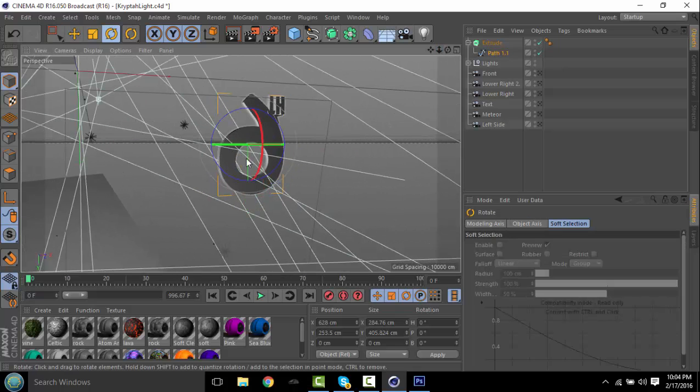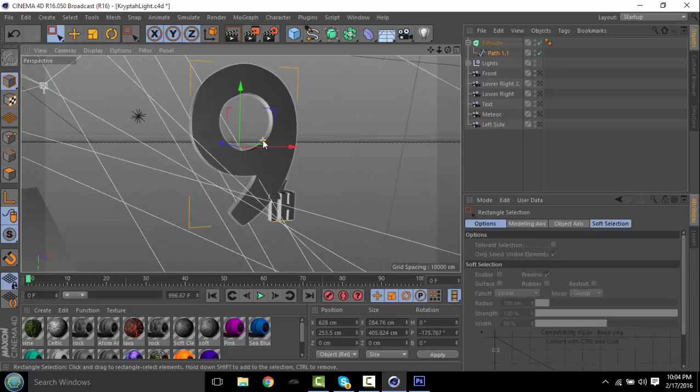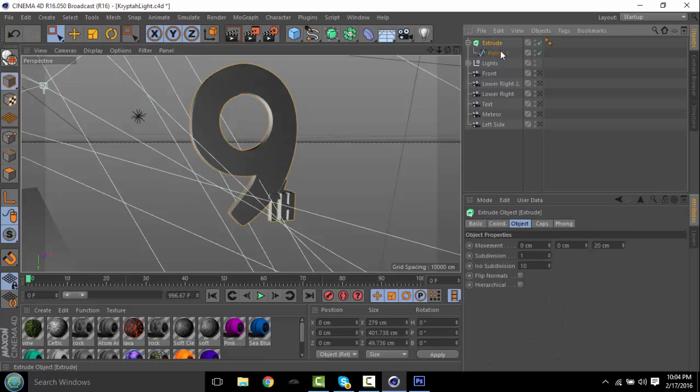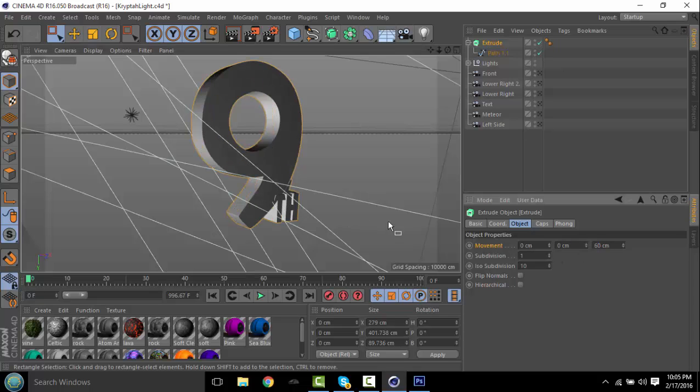But yeah, once we've done that, let's rotate mine back real quick. It has some volume, you can see it now. So once you've done that, you just click on the extrude up here and see where it says movement, go all the way to the third one. This just shows how deep it goes. So say if I want it 60, it'll go deeper like that.